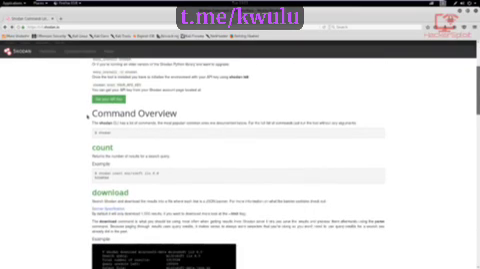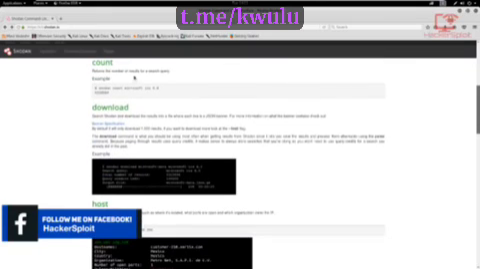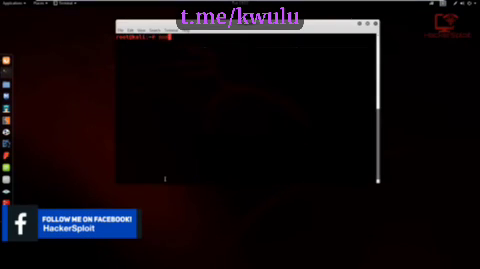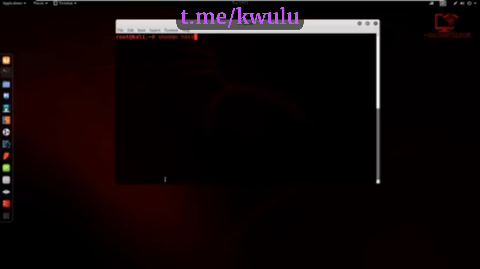If you go back to the website, as you can see, the command overview is pretty simple. You can perform example searches like shodan count Microsoft. That's an example search. So let's try and perform one of the services that it does give us here, which is shodan host, and then it gives us an IP. So let's try that out. So clear. So shodan host.